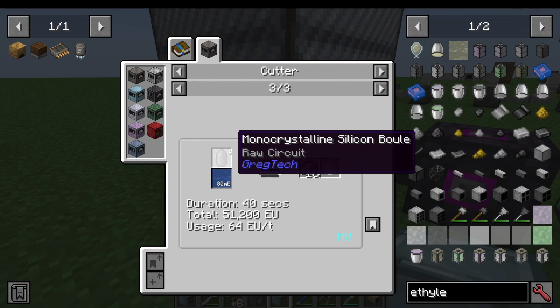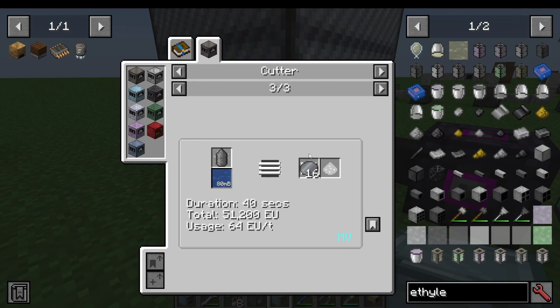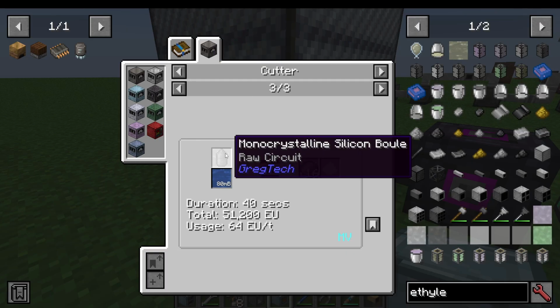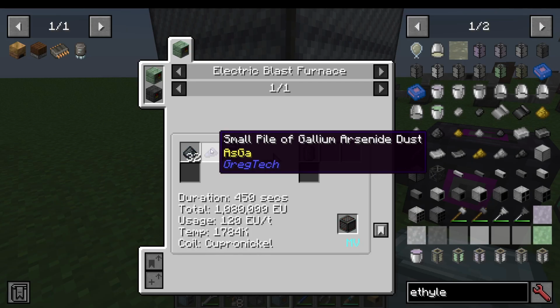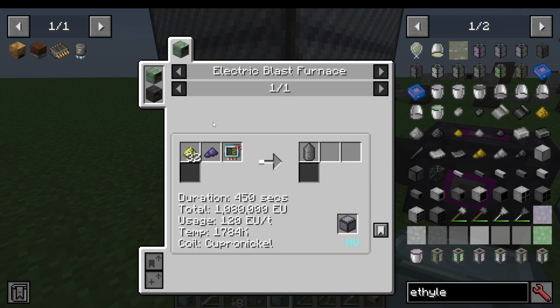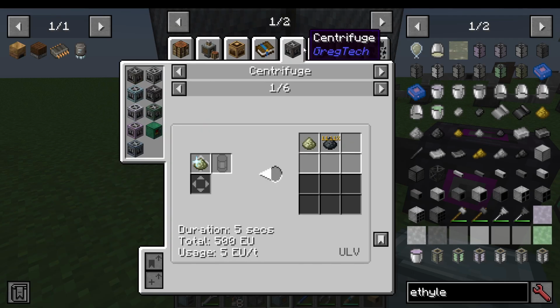And then silicon wafer is made in a cutter from a monocrystalline silicon boule, which you use with water in a cutter again. So we're using the cutter a lot now, but you do get 16 of them. And the monocrystalline silicon boule is made from a small pile of gallium arsenide dust, which you would have made earlier. And don't worry, this EBF recipe only requires copper, nickel, and medium voltage, and also silicon dust.